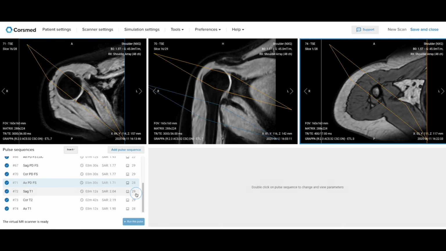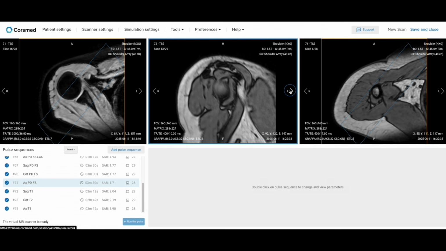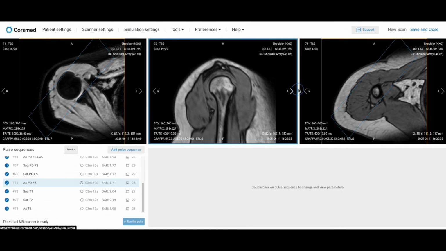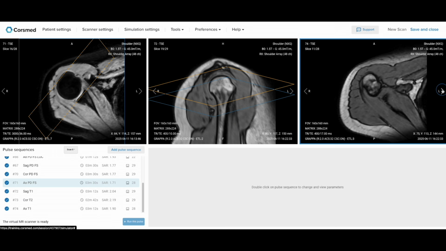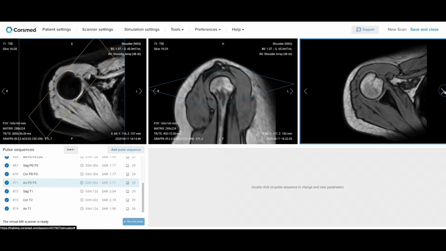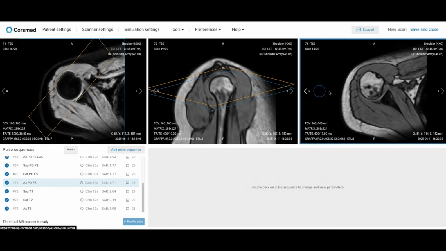Our T1 sequences are now done, so let's start by reviewing the axial and sagittal ones. T1 contrast is crucial for checking anatomical structures and fat content. In diagnosis, this contrast helps identify bone marrow pathology, fatty infiltration, and muscle atrophy. Always take your time to review image quality of your acquired sequences.